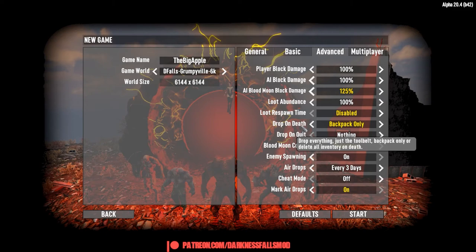But if I do die, we're going to have backpack only. So basically, this means that my backpack drops, so everything I was carrying goes to the ground, but my toolbar stays with me. This is really to assist in corpse runs.